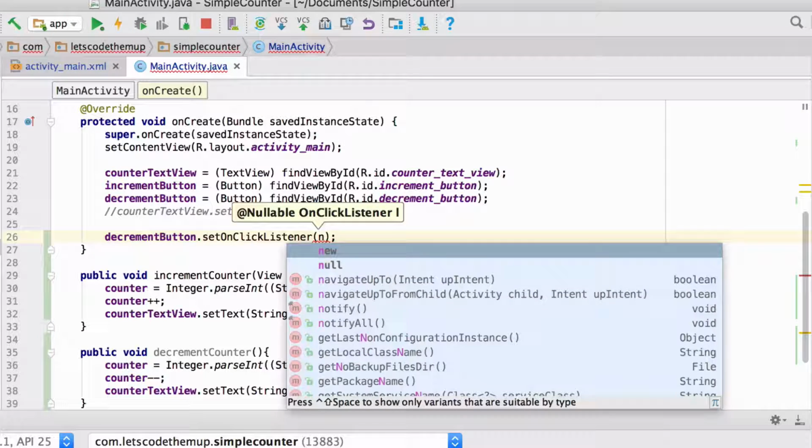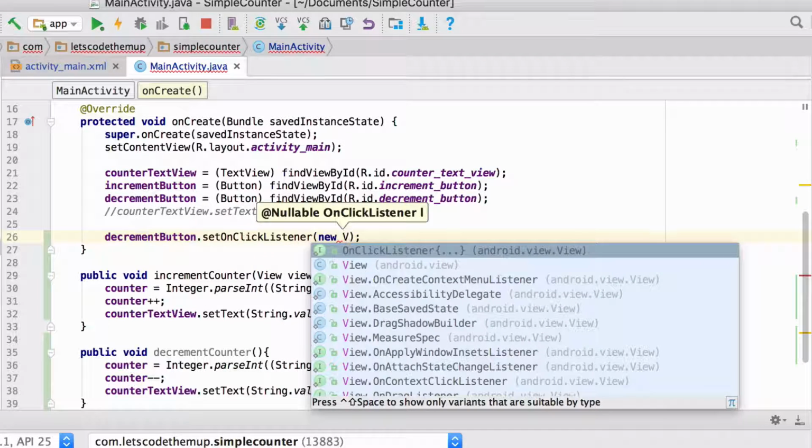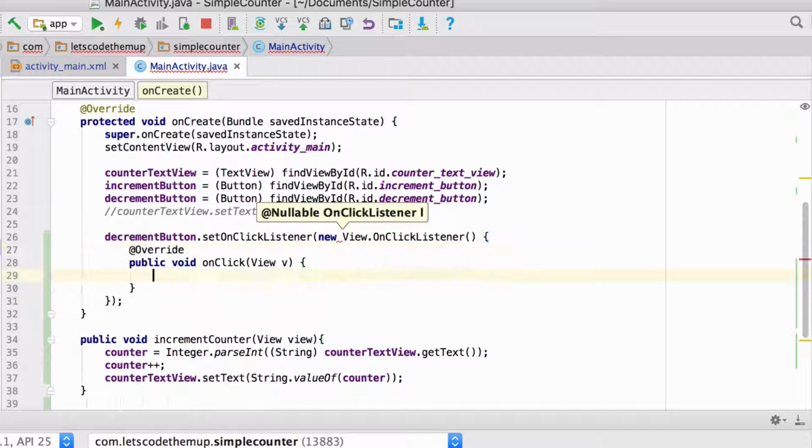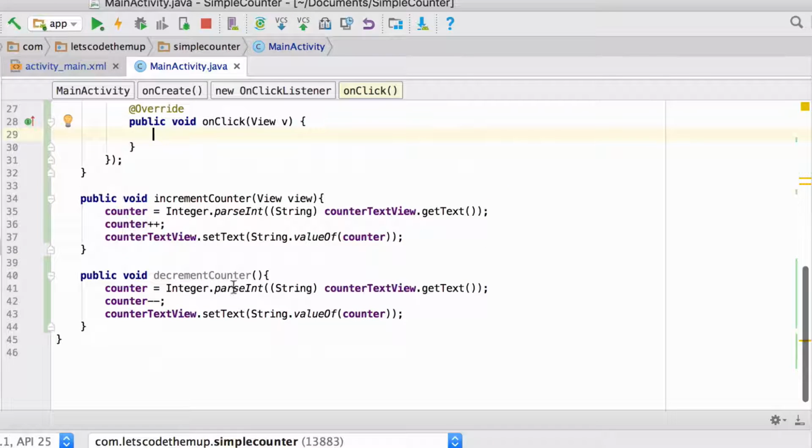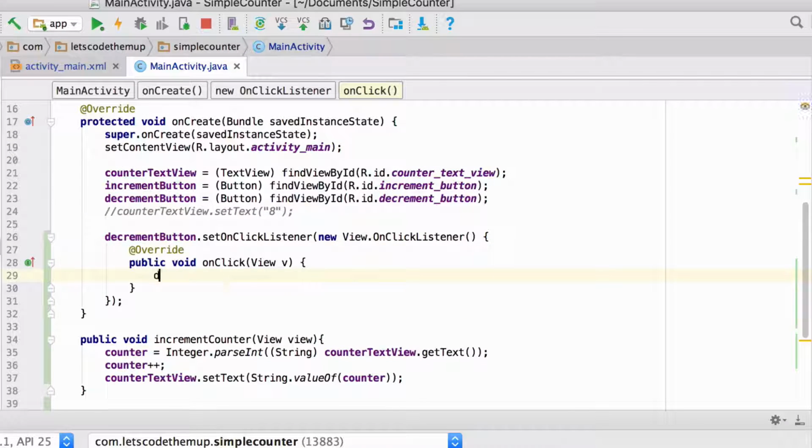View.OnClickListener. It automatically adds the remaining code, the overridden method public void onClick(View). Inside the onClick method, we add a call to the decrementCounter method. Here we override View.OnClickListener's own onClick method. So when a user clicks on the minus button, a call goes to this onClick method, which calls the decrementCounter function, and the decrementCounter function decreases the value of the text view and updates the text view.